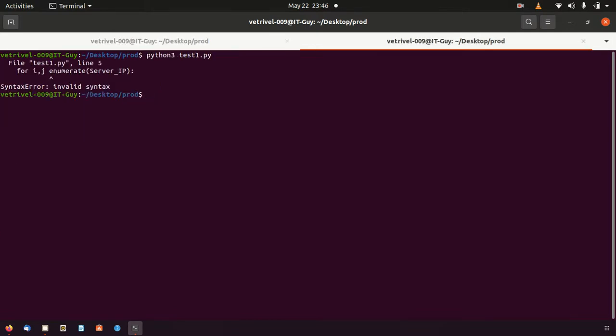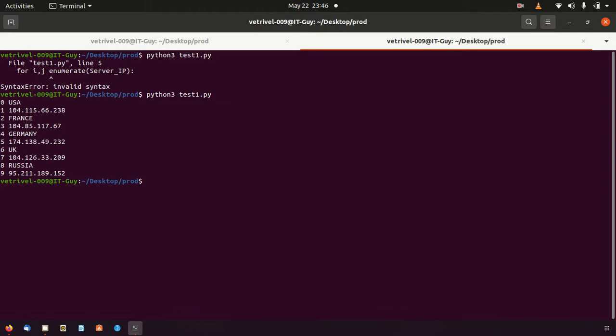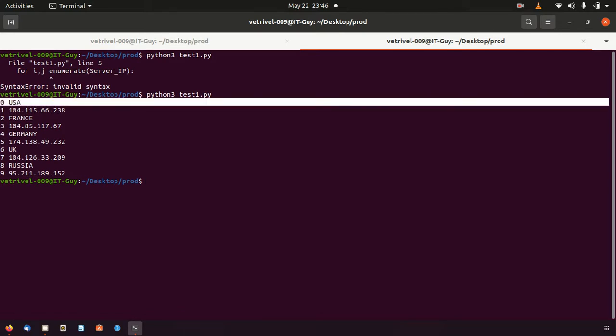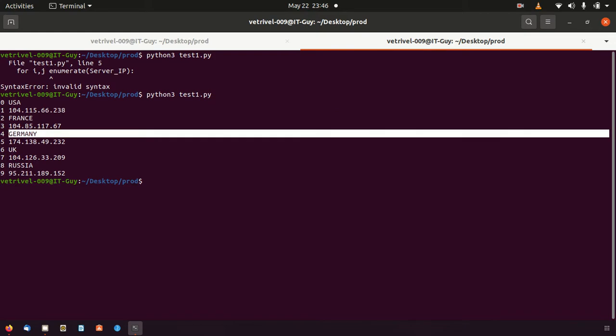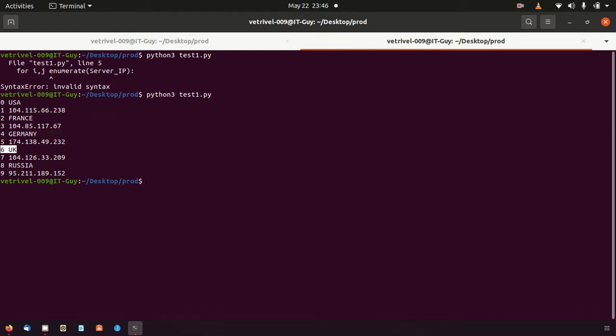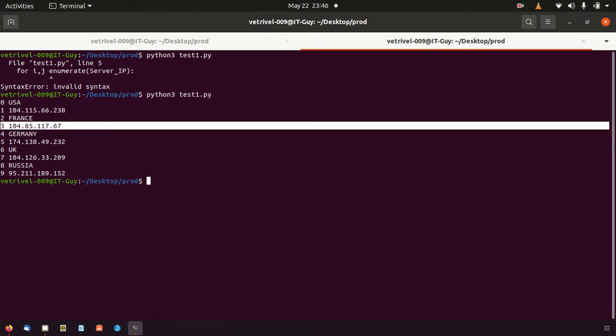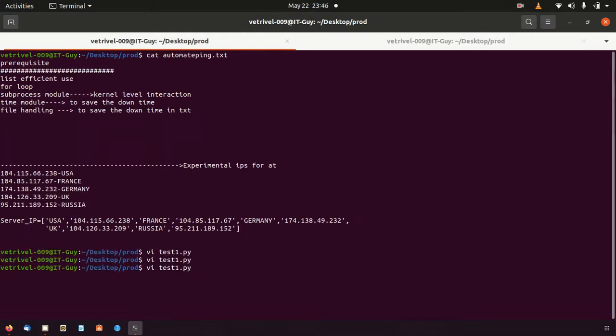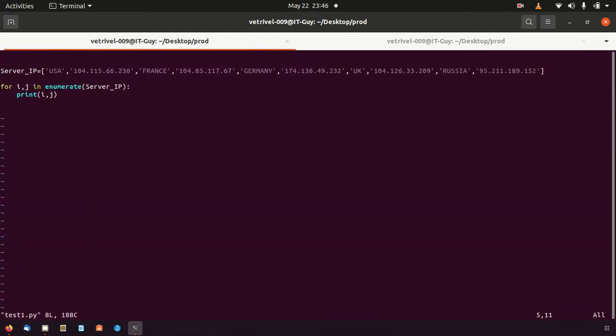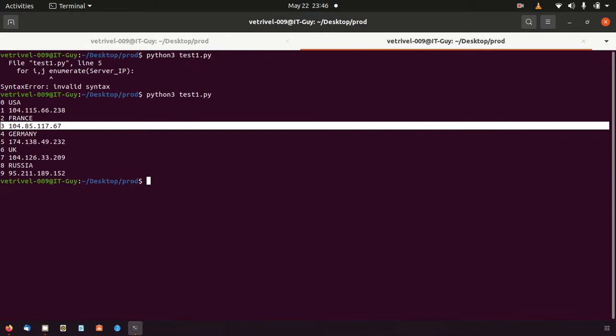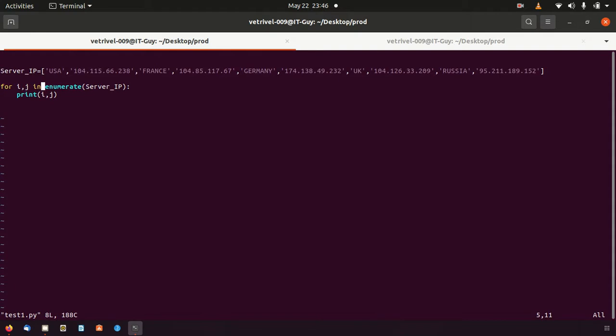So here we can test Python. See, the even numbers are pointing to the countries, and the odd numbers are pointing to the IPs. For this segregation we plan to use the enumerate function. The enumerate function will give the index and then the element in order. It is very useful in a production level environment.